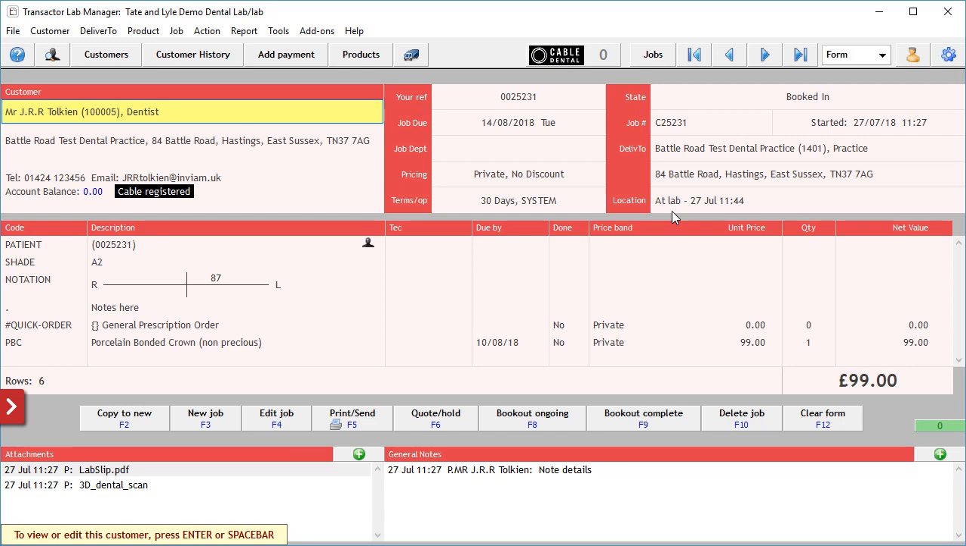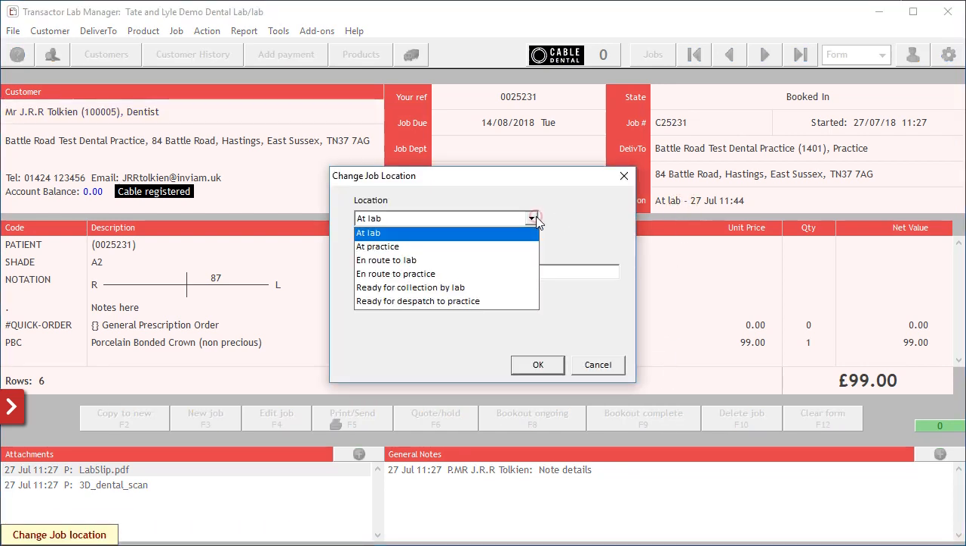When you have completed the job, you can book out completed, and this will also reflect on the dentist's cable interface. If you wish, you can also adjust the location to show the order is on its way to the practice, once it's loaded in your delivery vehicle.